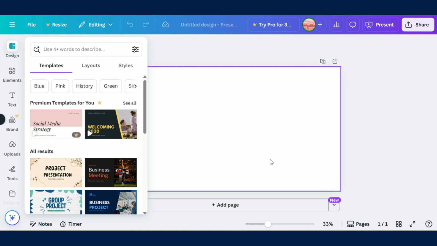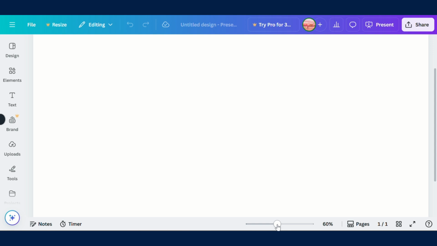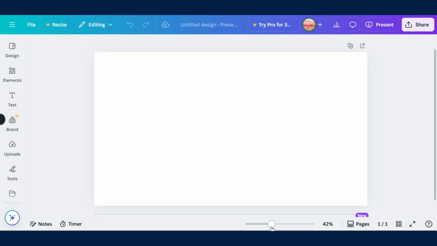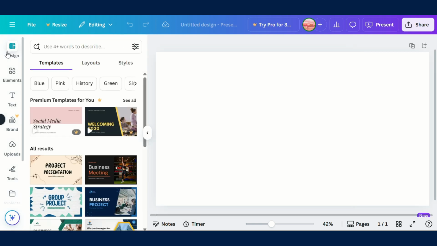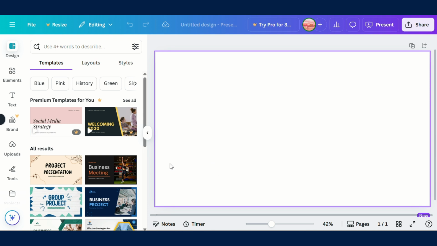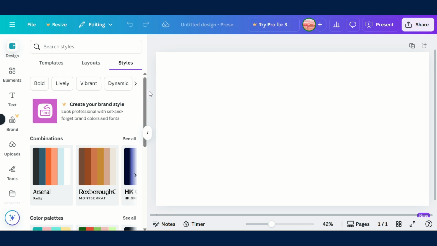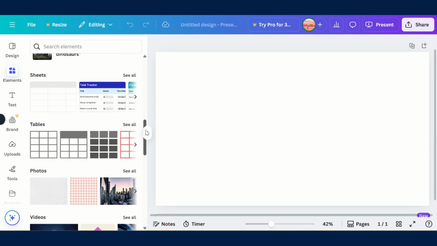If you want to zoom in or out, you can come down to the right corner and use this little slider to go in or out, depending on how close up you want to see what you're working on. Everything that we're going to be working with will be on the left side of the screen. The first thing you'll see is the design section, which provides you with templates, layouts, and styles which give you color combinations. Then you can click on the elements, which has shapes, graphics, stickers, and frames.